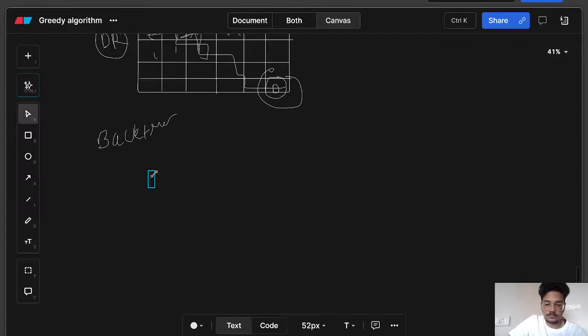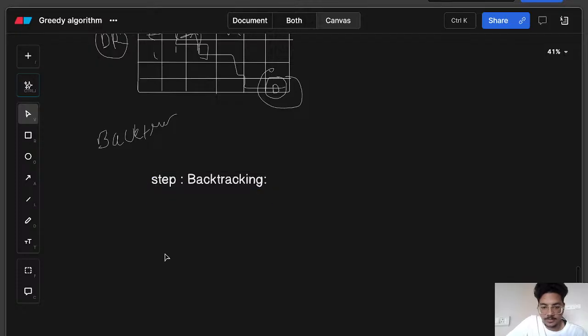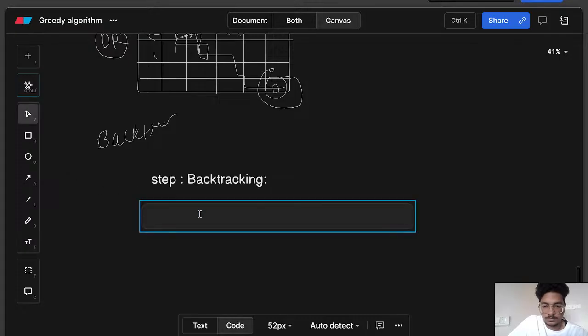Steps using the backtracking approach. Step one: the idea is to explore all the possible paths from the source to destination. We recursively build each path, store it when the destination is reached, and the backtracking is to explore all the alternative routes to avoid revisiting the cells.